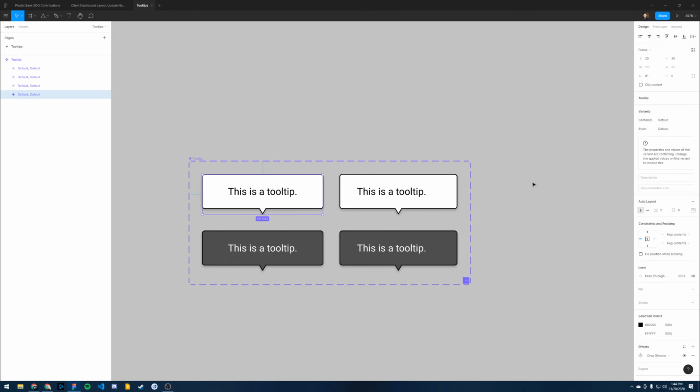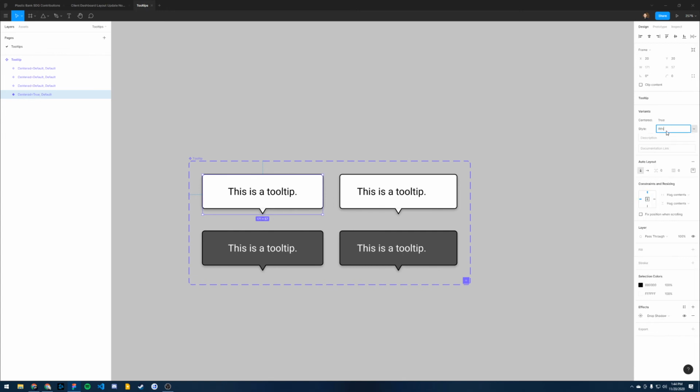So now we have our two properties, so let's go through each one and set which properties apply to each of these. As you can see in our layers panel, it's telling us that all of our variants have default as the value for both of our two properties. So for this one, we know centered is actually true. This is a centered one. And for style, we'll call this the light.